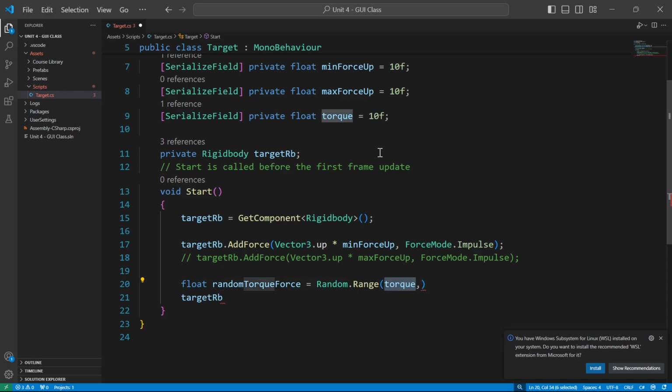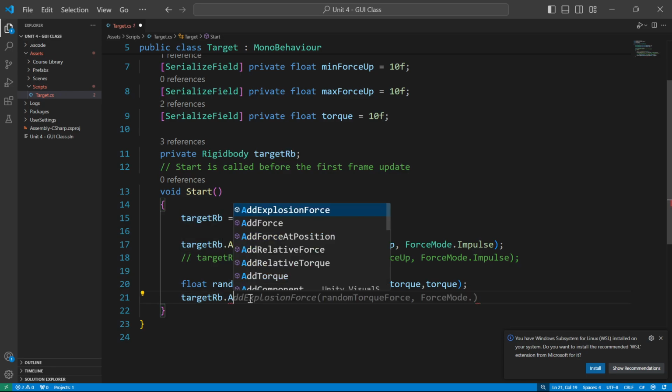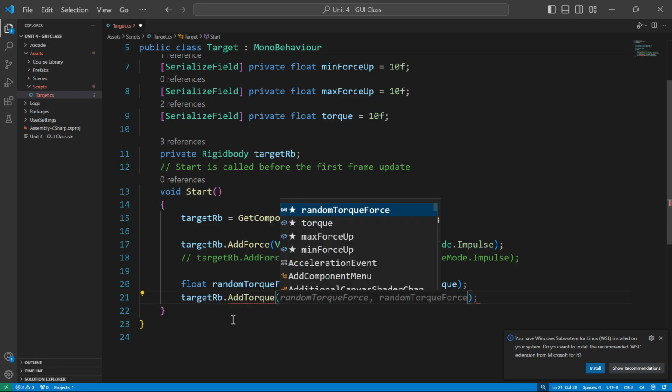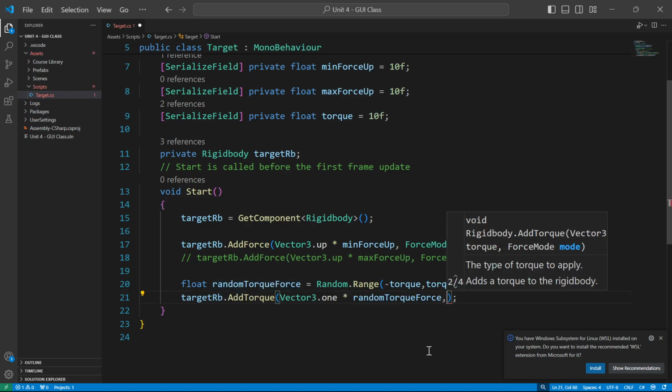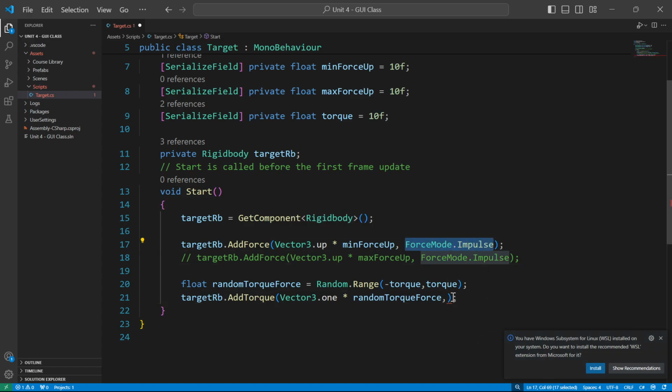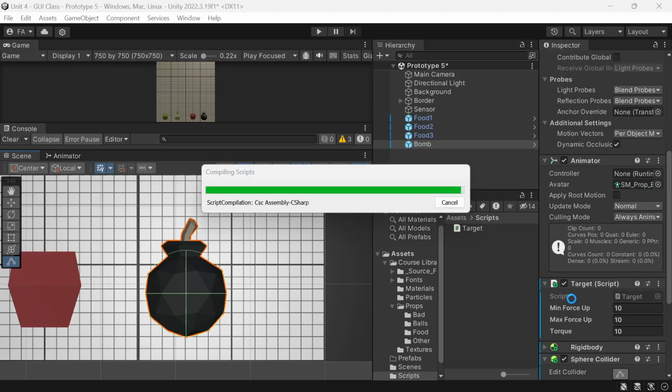This is Random.Range from negative 10 to 10 for the torque. Then on targetRB, instead of AddForce, we use AddTorque. This one, similar to our AddForce, also requires a Vector3. Just to simplify things, I will use Vector3.one, which is a shorthand vector that is 1 by 1 by 1. And then I'll simply multiply it. The force mode here is also impulse.